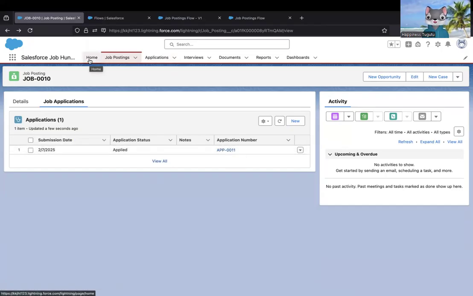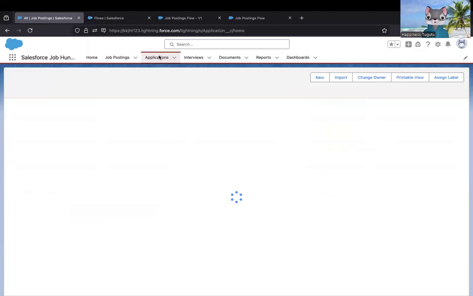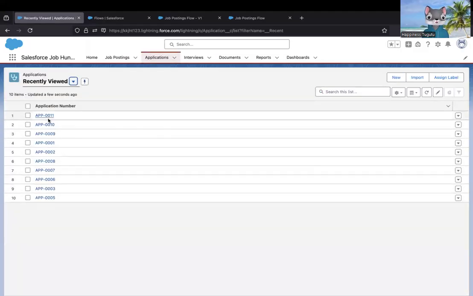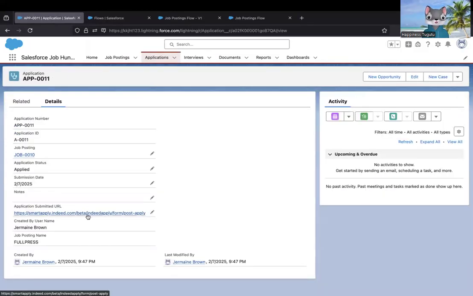I don't think I did, because I know I didn't apply to Full Press. Okay, hold on, let's see. This is the application, APP0011, Application 11. See, this was created and modified by Jermaine. Oh, so I was. I think you approved it. I did not do that. So I did apply to that.